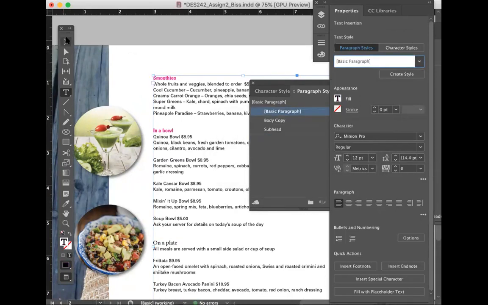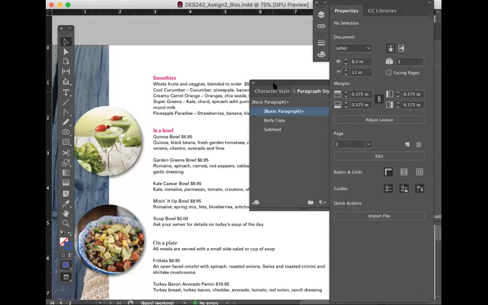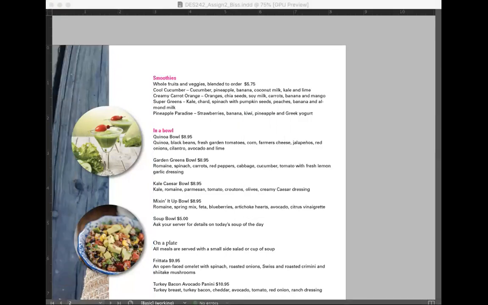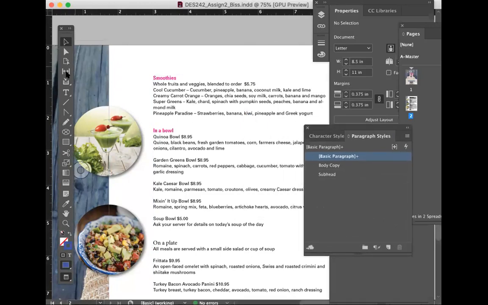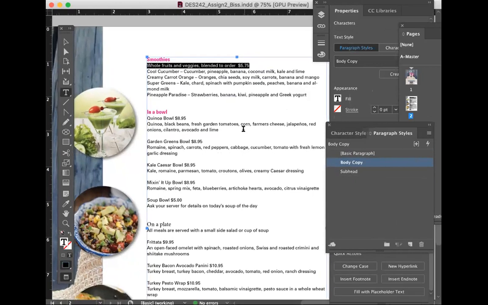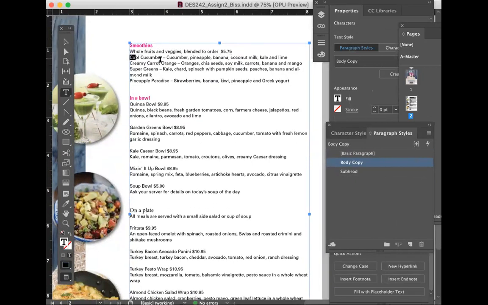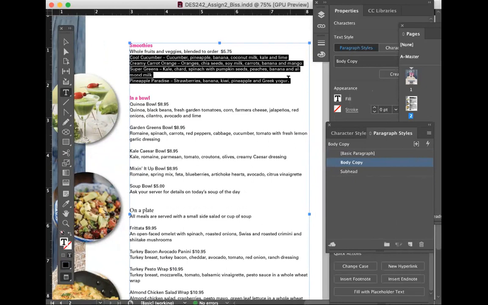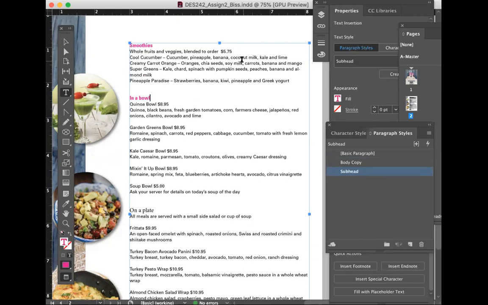Okay, so that is how you would do subheads. Okay, the next thing that I want to pull out and call attention to is the actual name of the dish or the food before you get into the details. So for instance, this would be under smoothies, whole fruits and veggies blended to order, and then it has a price. Exactly, always at the right time. And then under that, you have what's in there, what's included in that, the ingredients of that. So we're going to go ahead and do a different style for this, all right?